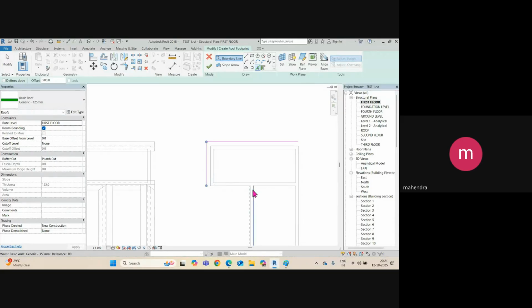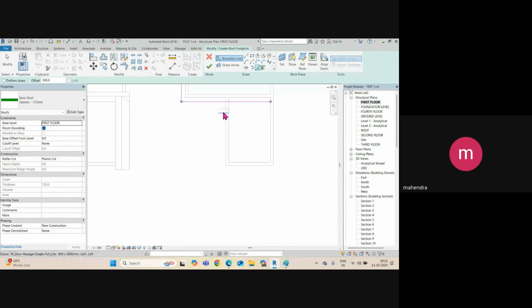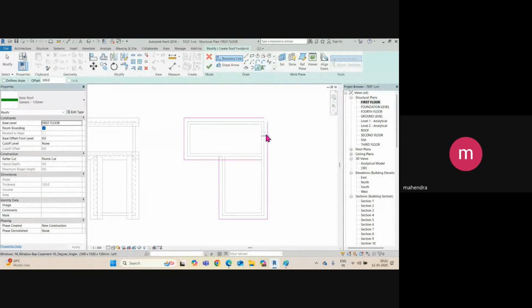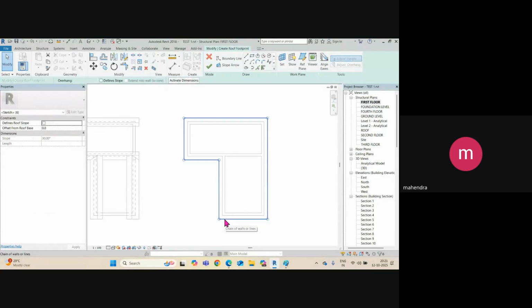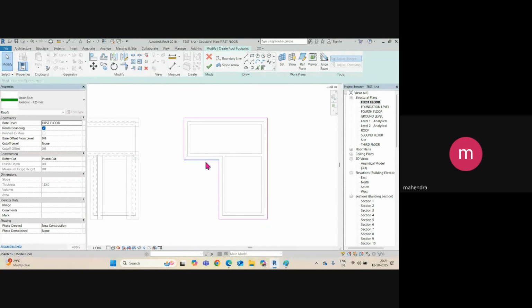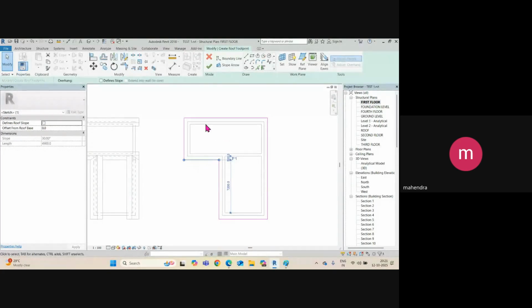So here one, then here, then here, then here, then here, and you can trim this. So type the tr command and trim all those things, right? Like that. Then after that, I want to give the slope for this direction and this direction, then this and this. So let's try. I will select all four lines and say define slope.